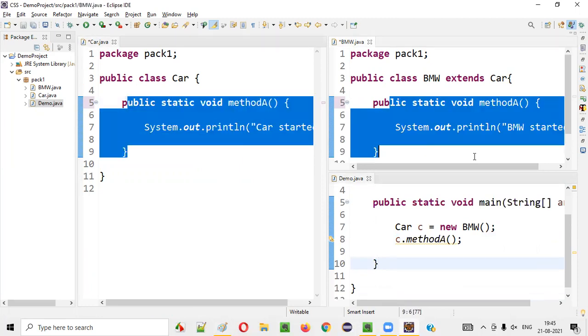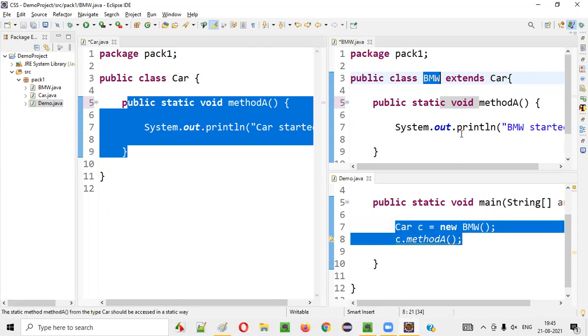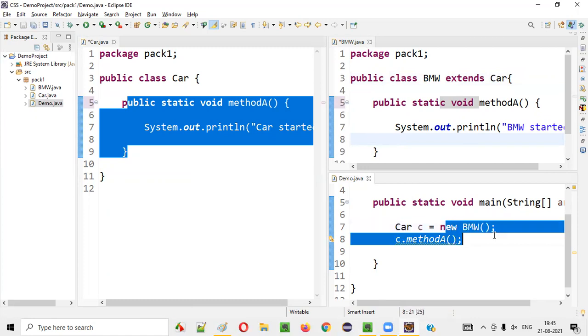When both were non-static, when I said C dot method A, it was following the object creation. Based on the class for which you created the object, that particular method from the class was called. If you created an object for the BMW, in case of method overriding, the method A from the child class was being called. But in this case, the reverse will happen, guys. The method will be called based on the class declaration here, not the object creation.